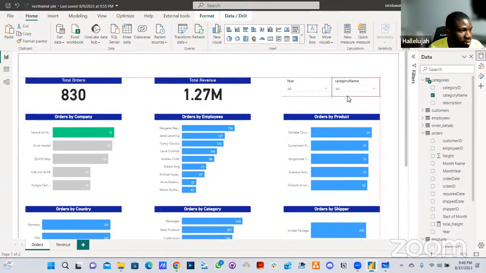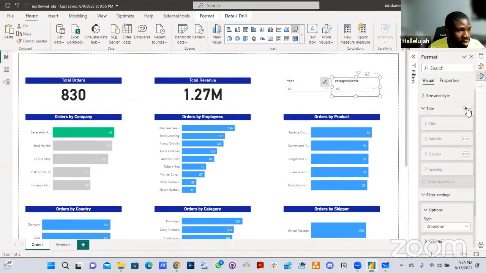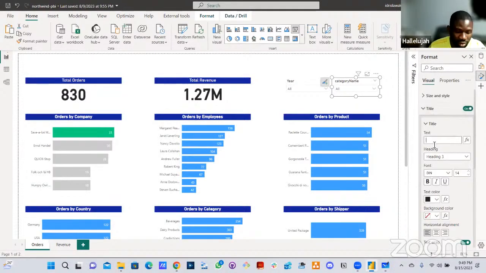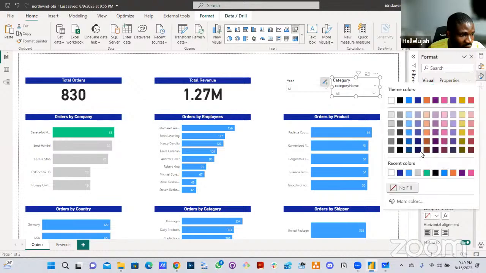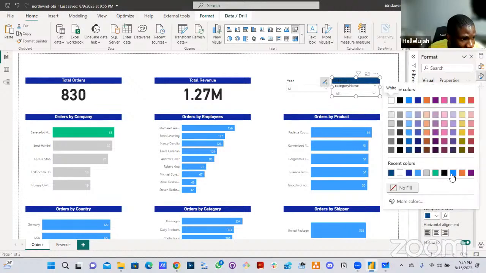So instead of category name, you can also format these. If you go to their format, you can apply any format you want. So the title, I can choose category. Because they are slicers, you can decide to give them a different color or background. Let's say I'm giving them something like this. It's up to you, just trying to play around with these things.